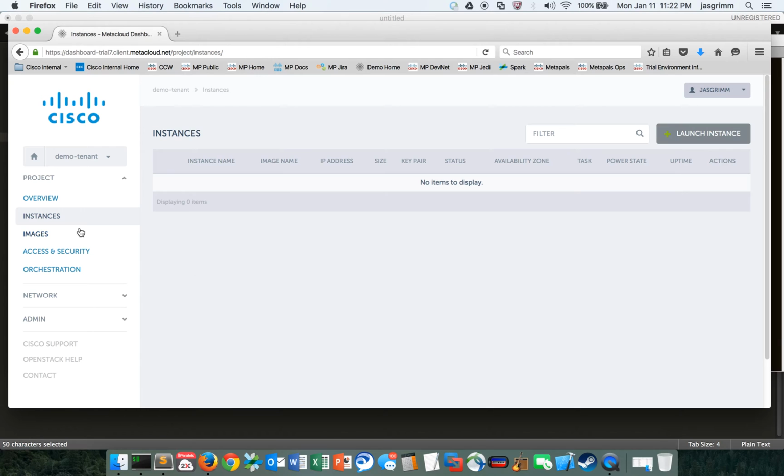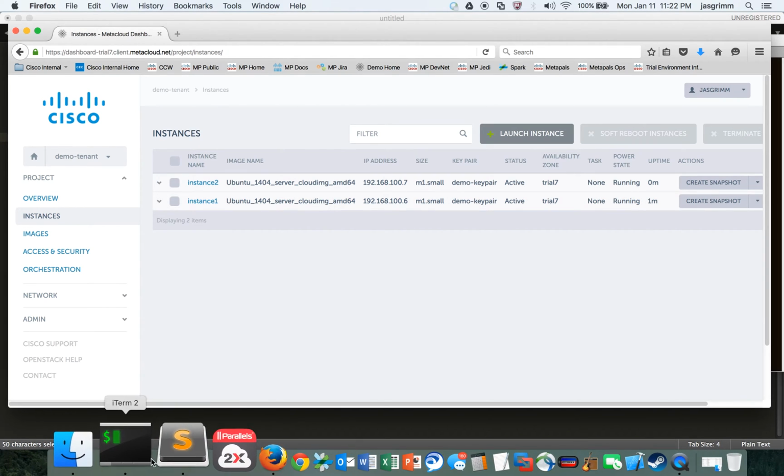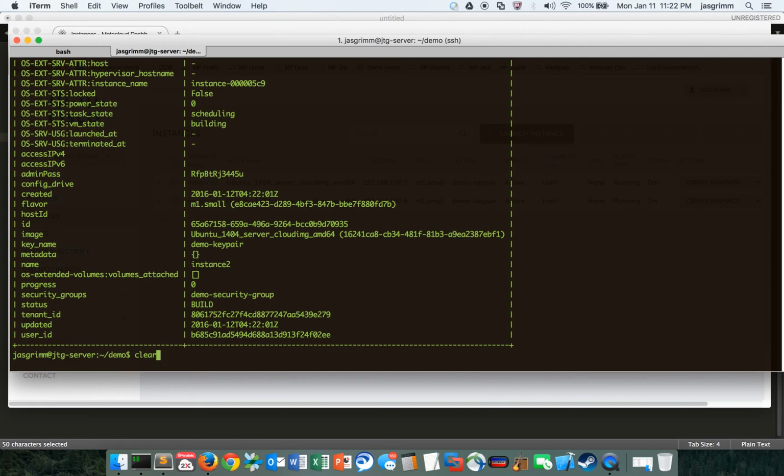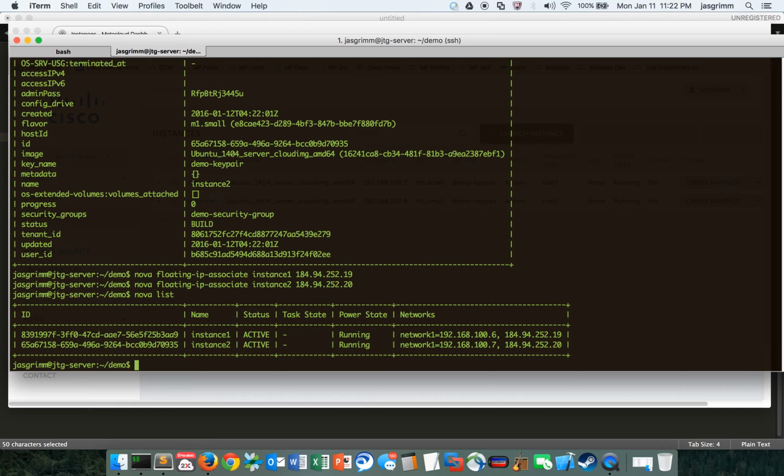And since we want to get to these remotely, I'm going to add a couple of floating IPs to them. I've already got the IPs set up. Instance one, we're going to give .19 to, and associate that. And instance two, I'm going to give .20. Now if we look at our instances, they're both already built and running, and the new IPs are associated.